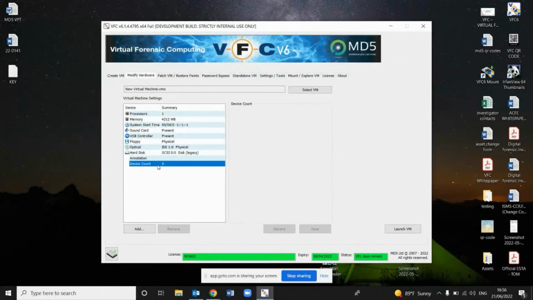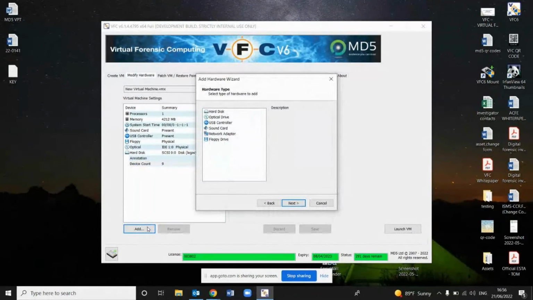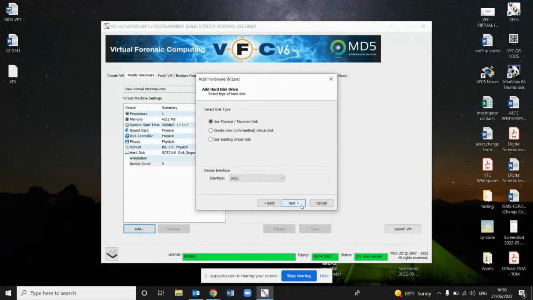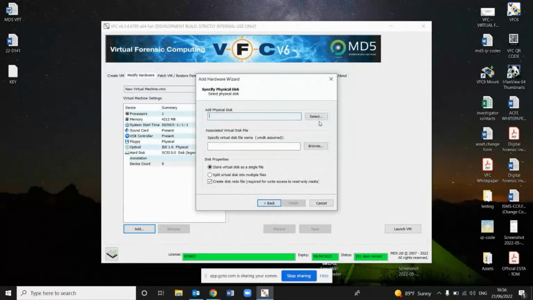We also have this device count section here. So the devices on this virtual machine are currently at 9. Say you want to add an external USB memory device onto this. Very simple using VFC. So we actually, if you've got an image of it, great. If you haven't, plug that into a write blocker as well. Click hard disk, and then you're just following the instructions. Is it mounted? Yes, it is. And you're just following the instructions of where it is, and then you can actually add that into VFC.